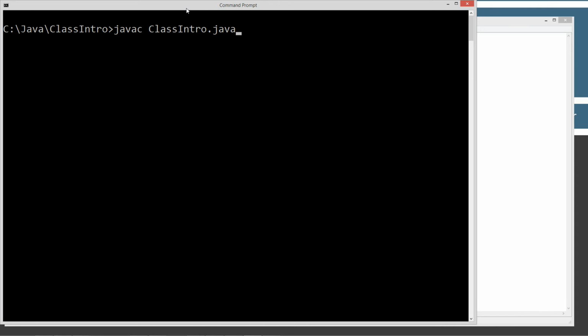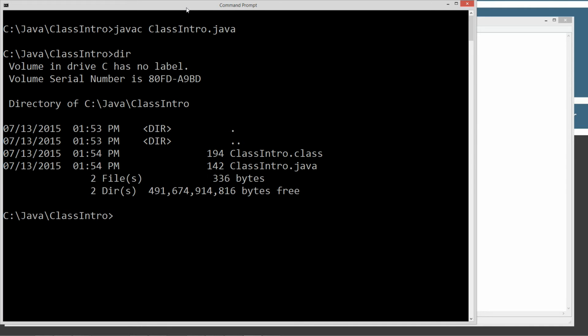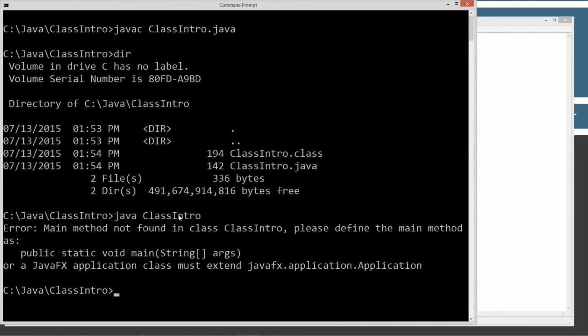We'll do the javac, which is a Java compiler, right? We compiled that. And as you can see, if we do a directory again, we've got both of our classes here, both with the same date and time stamp. Now if we type in java and we do class intro here, here's where we're going to get our error. Main method was not found in class intro. Please define the main method as public static void main string.